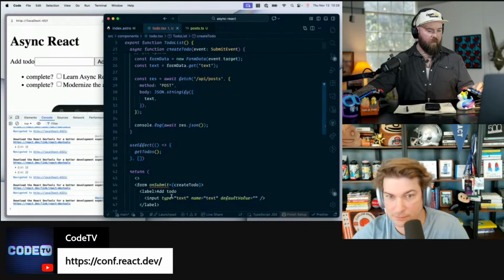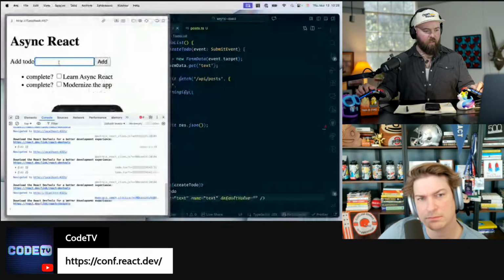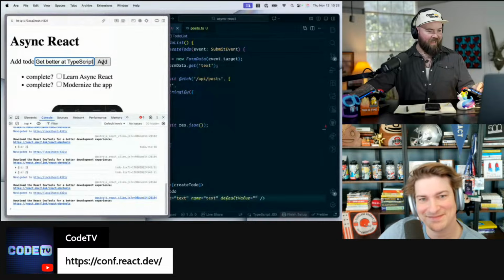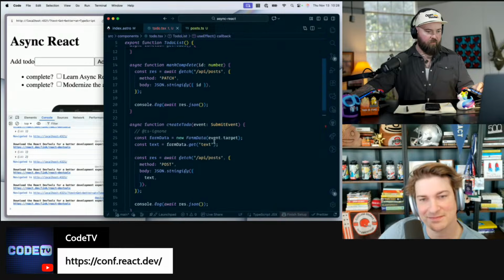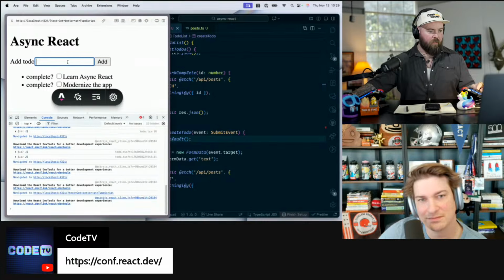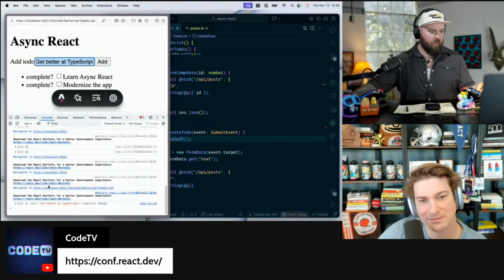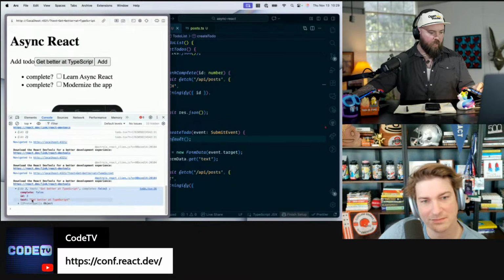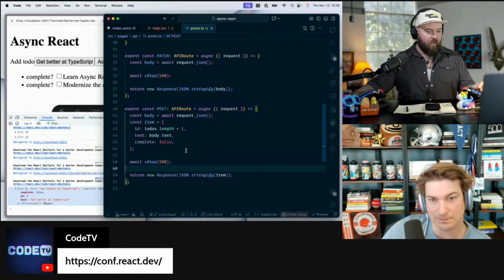I don't care. This is going to run without this, right? So theoretically speaking, if I say get better at TypeScript and add this, it just full submitted. We didn't prevent default on it. And so I can start there, and prevent default, and try that one more time. Get better at TypeScript. Then it submits, it gives us a new ID, it marks it as complete false. Okay, great. So now we should be able to actually do this stuff and make it all work.